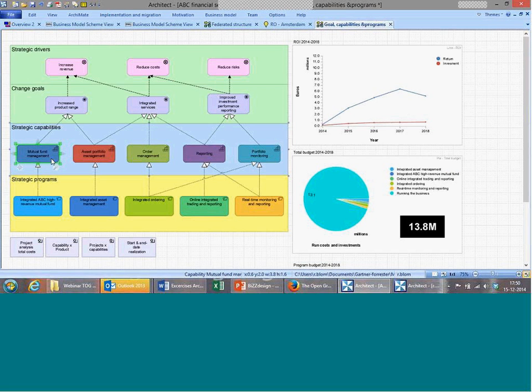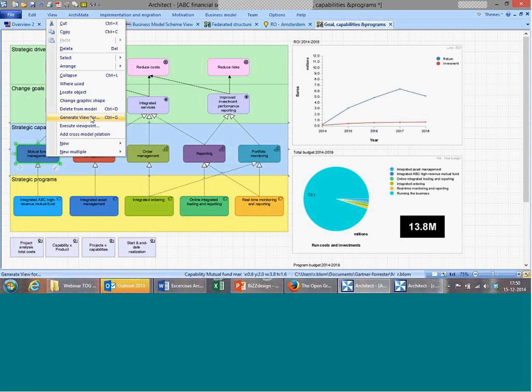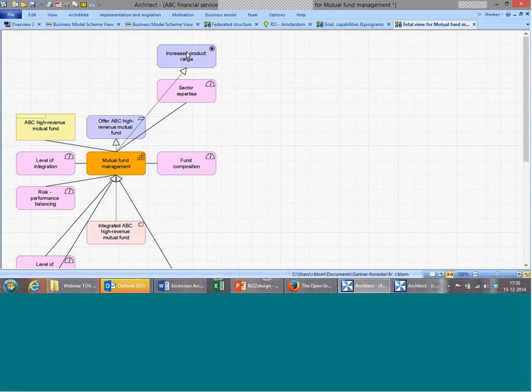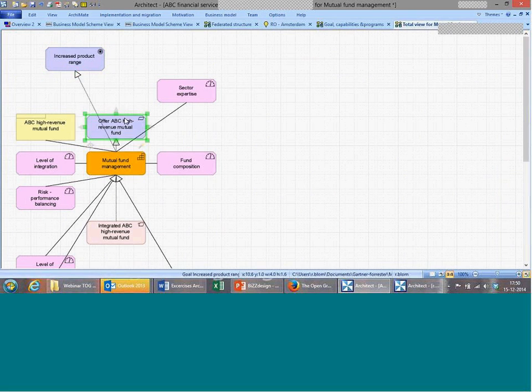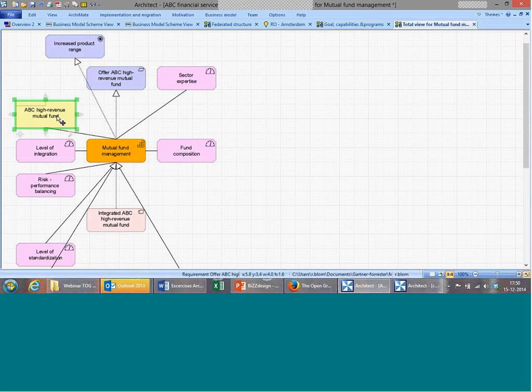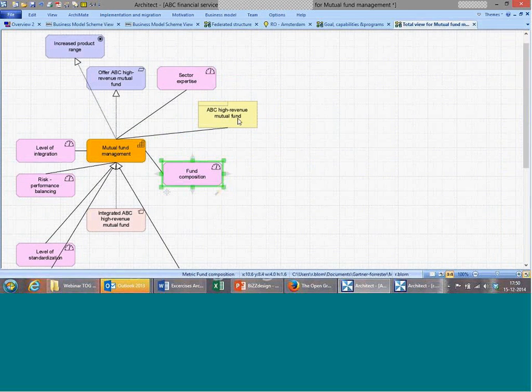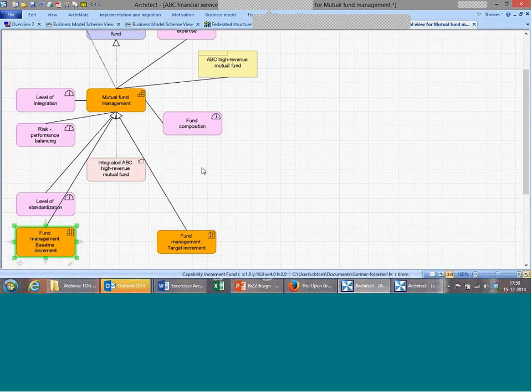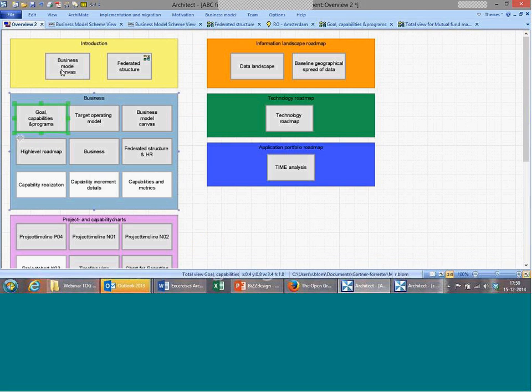If you are interested in a particular element, we can generate a view for just this element. It shows what is related to it, and that it is supporting this increased product range goal. There are metrics related to it, as well as products, the ABC High Revenue Mutual Fund, which is what we saw earlier. And increments, the fund management baseline increment, as well as the target increment. You can drill down throughout the different areas in the model.